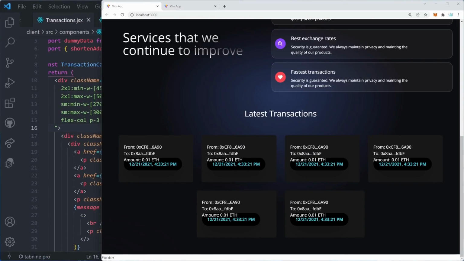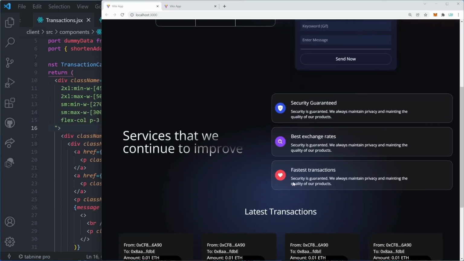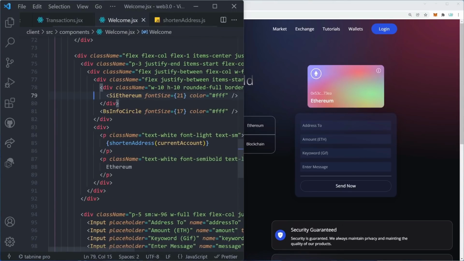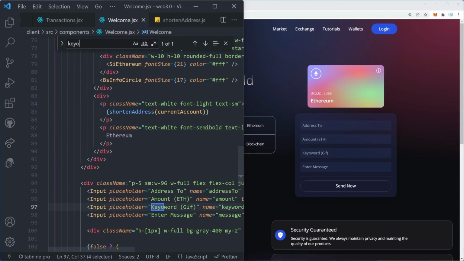Of course, this is not yet aligning properly because we don't yet have a GIF corresponding to our keyword that we're mentioning right here. And we can also fix this keyword right here. I noticed that I misspelled it. So let's search for keyword. And let's remove this O, which is a typo right here.